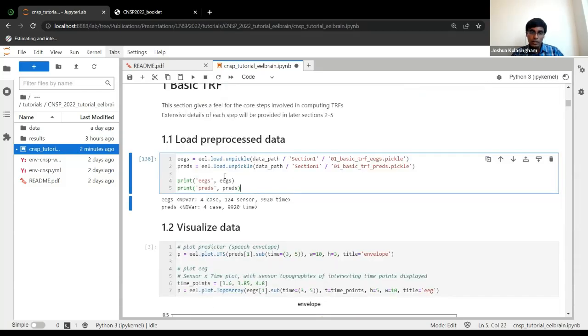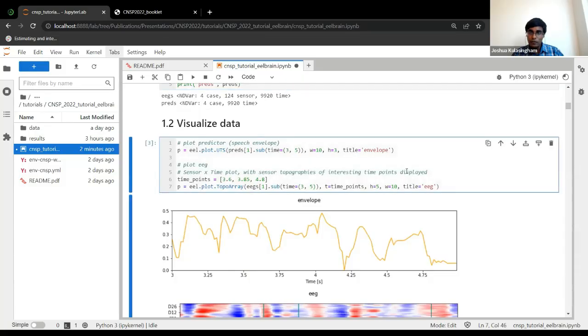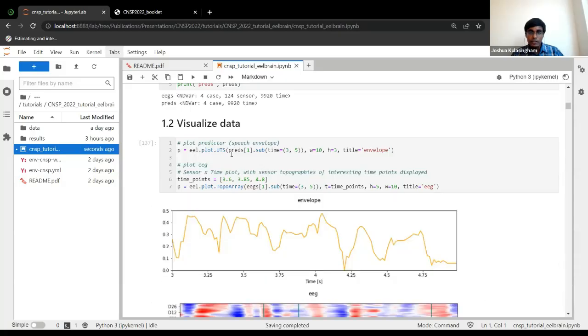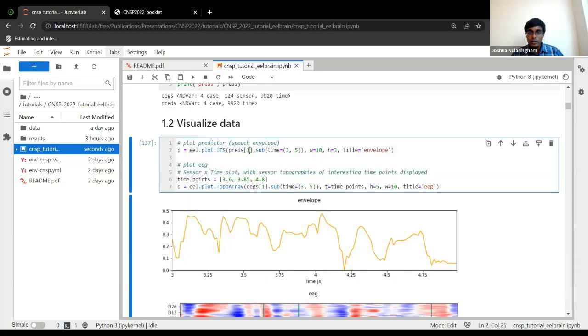So for now, just run this. And then if you want to take a look at the data, you can run this. We are first going to plot the predictor. I'm just plotting the first trial of this predictor, and you can see that here. This is the speech envelope. And then we're also going to plot the EEG. I'm again plotting the first trial of the EEG.